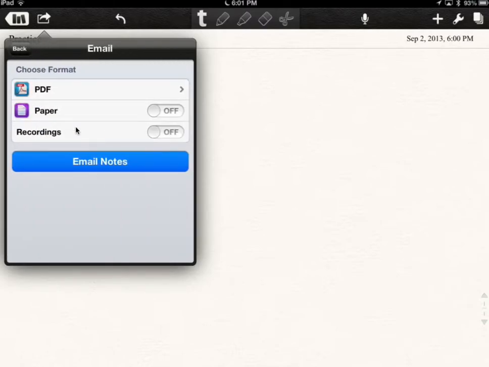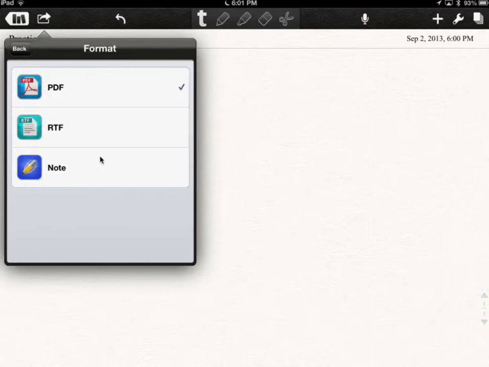So if I click email, I can email the document, and it's going to ask you a couple questions like what format. Most of the time you're going to do PDF. You might use a Notability note if you have recordings attached to it.